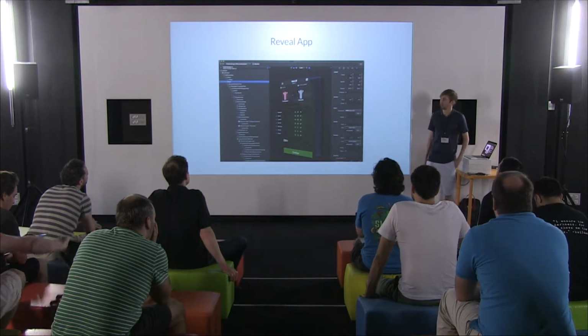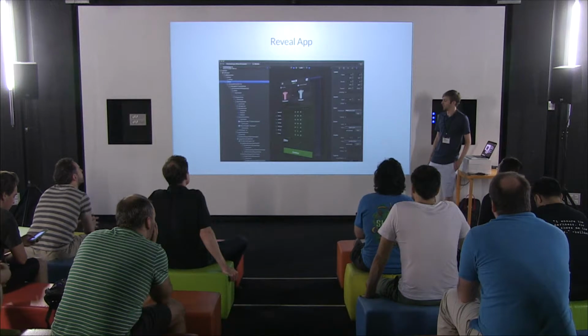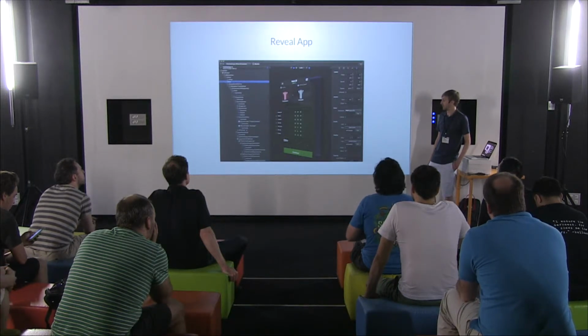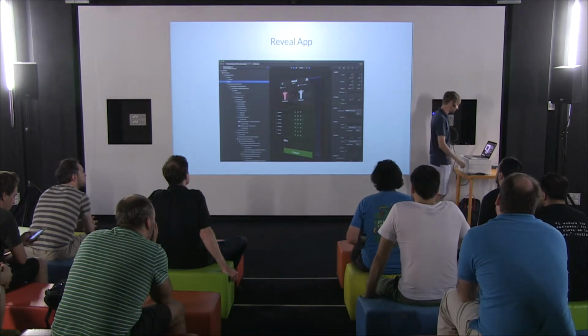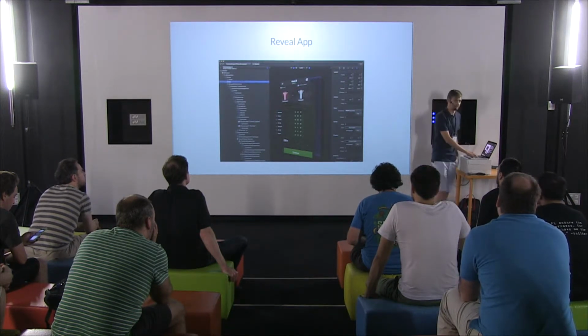In the last version of Reveal, they've actually added support to show you the auto layout constraints as well, which is a really nice feature. So it's something they're actively improving. And essentially it just saved me loads of hours.